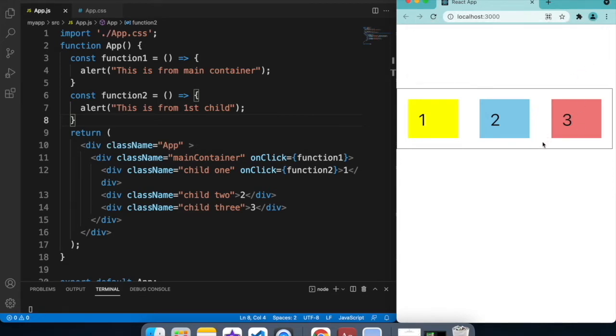Since child 1, 2 and 3 are a part of the main container, this function is called when we click on them as well. But if you see the child 1, then you can see that there is another onClick event which is calling the function 2. The function 2 has again an alert box which says that this is from first child. So when we click on the first child, we can see that the alert comes up saying that this is from first child, and on click of OK, another alert box pops up saying that this is from main container. So this is where the stop propagation event comes into the picture.